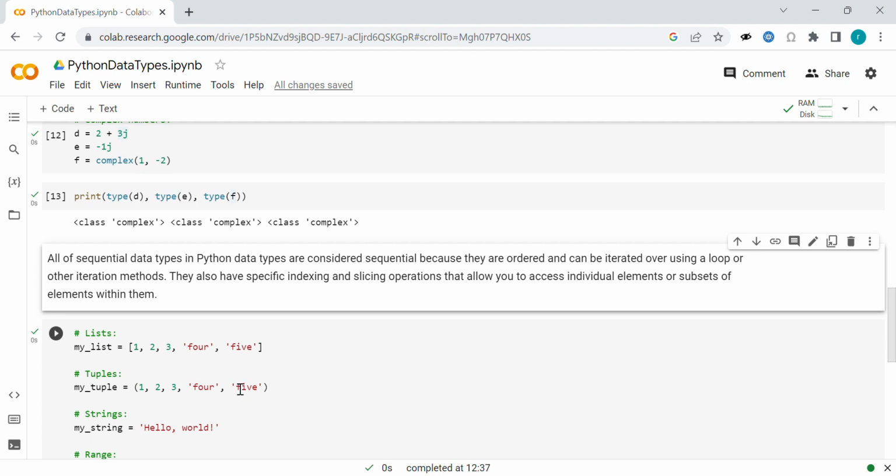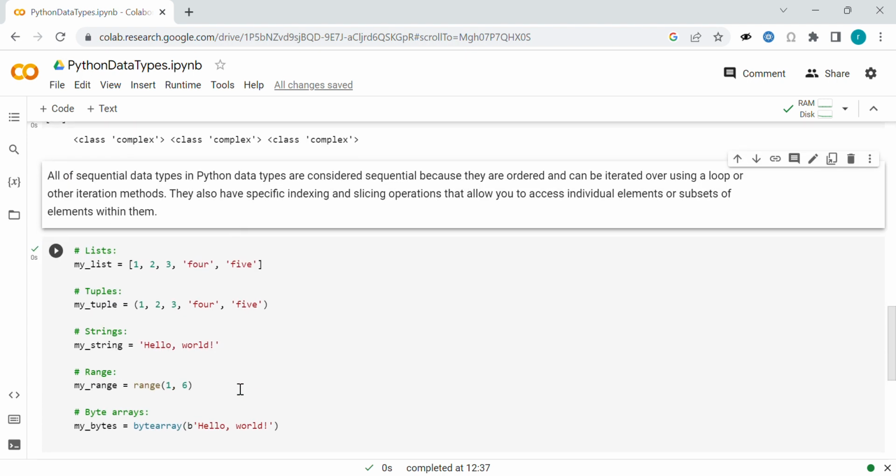Now, coming to the next topic, which is the sequence data types. Sequence data types in Python are considered sequential because they are ordered and can be iterated over using a loop or other iteration methods. They have specific indexing and slicing operations that allow access to individual elements or subsets of elements within them.